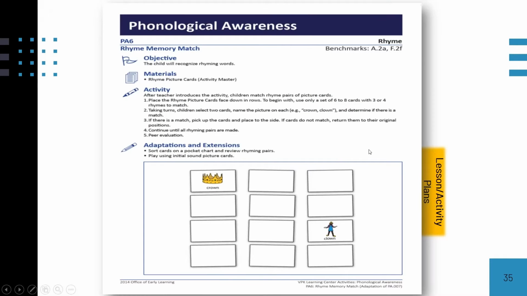This is a sample activity plan from the Florida Center for Reading Research. And as you can see, this one is on phonological awareness. It's looking at rhyme memory match. So it has the objectives, the materials, the activity, and any adaptations you need to make, and extensions as well.